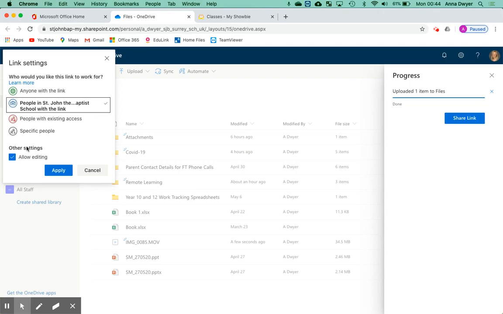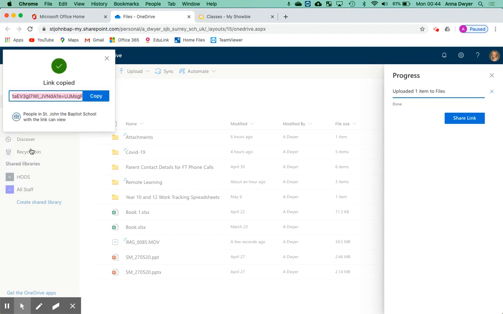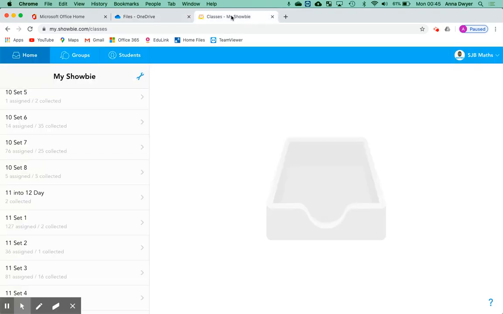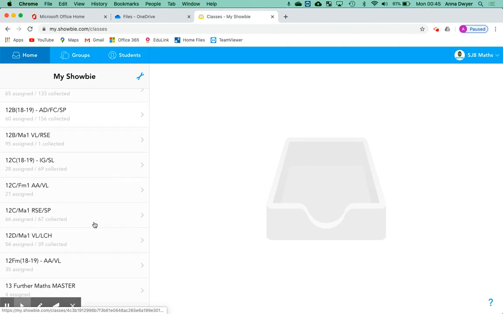And this is very important. If you don't want to give them access to be able to edit the file, you must untick this box. Click on Apply, and then you can copy the link. The link's been copied. And now you can open up Showbie, and you can put that link into one of the assignments. So I'm just going to find the right place to put this in here.